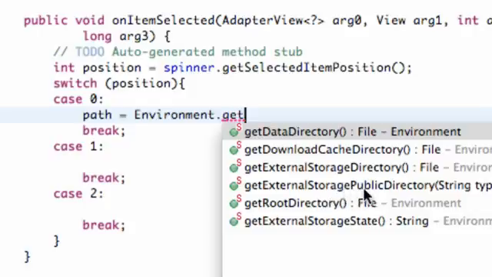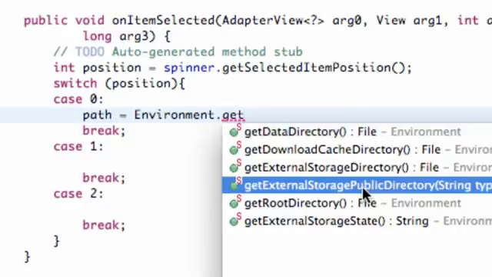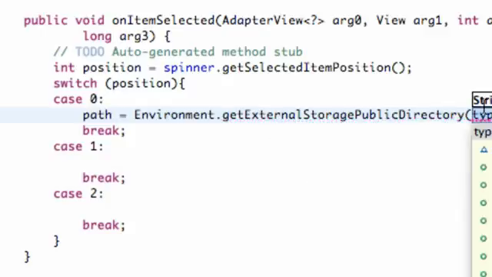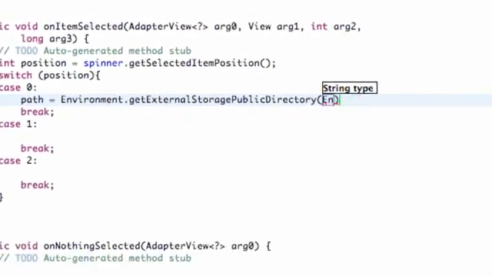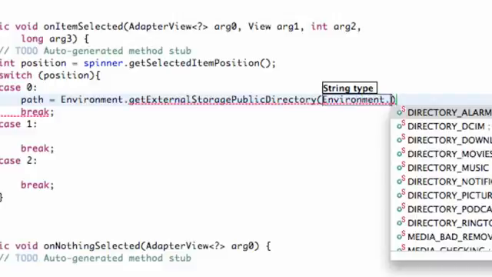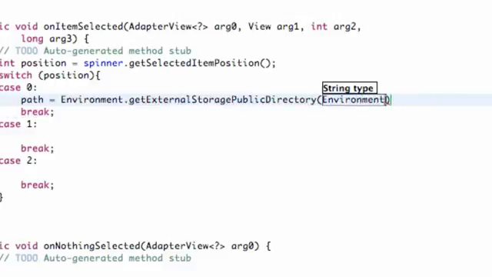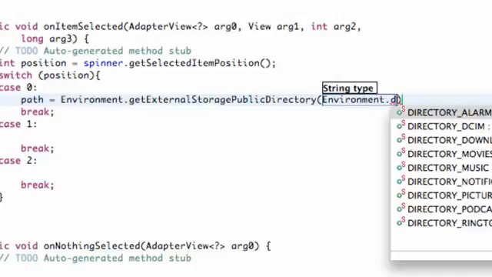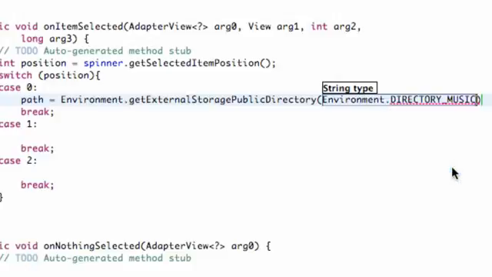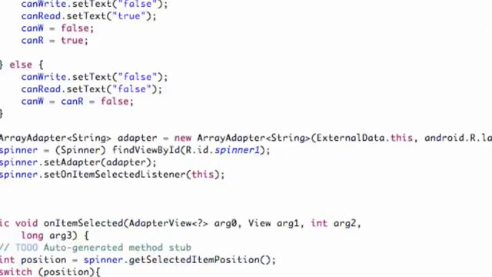We want it to be public so they can access it without even using our application, because again we're saving it externally and publicly. And then all we're going to say within here, we're going to refer to our environment as well. We're going to say dot directory, what was the first one? I believe it is music. So we're going to say dot directory music, and then just finish our statement there. So let's make sure, yeah, we have music, pictures, and then download.